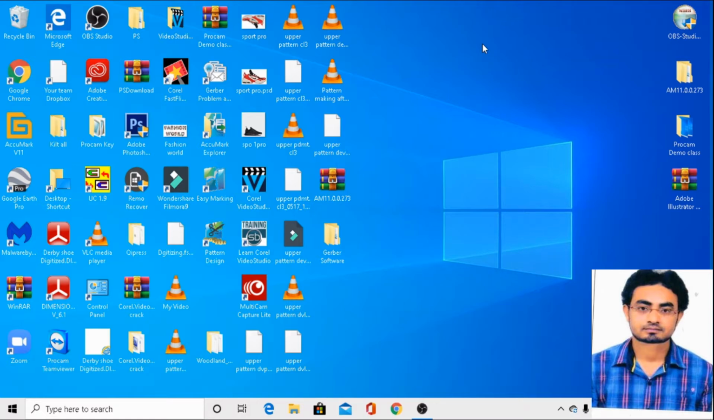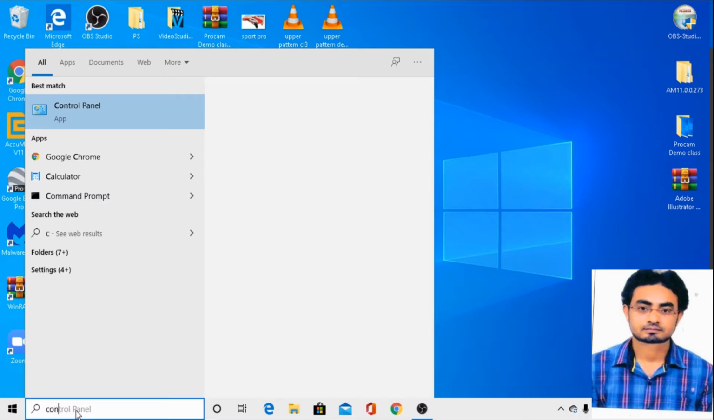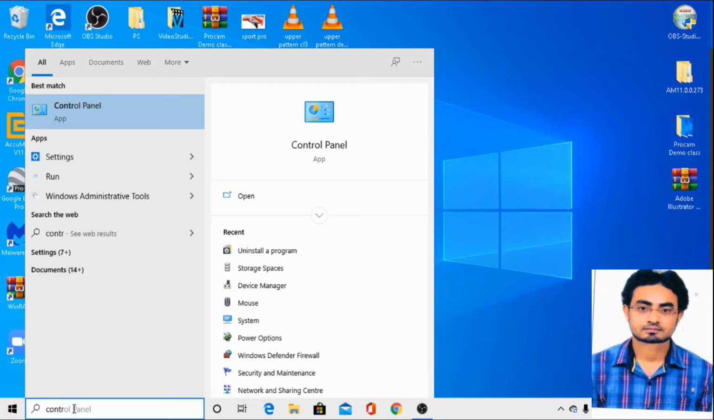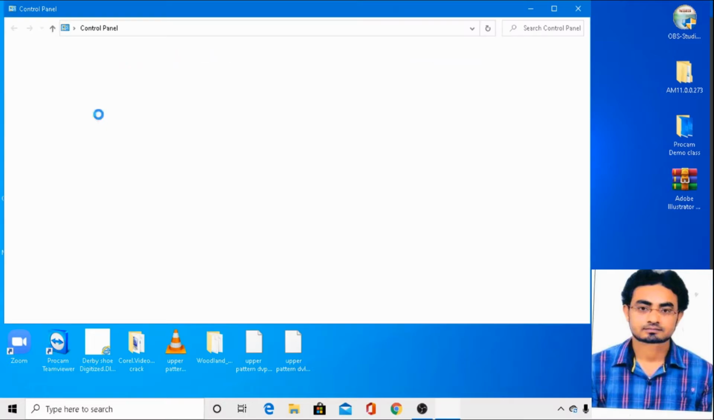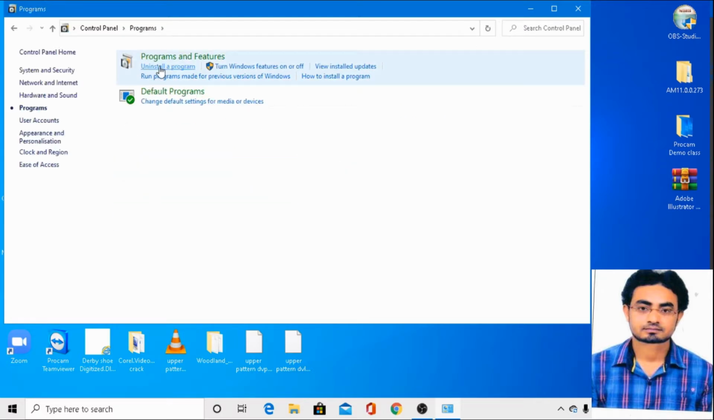So let's start. First of all, you will have to go to your control panel. If the control panel icon is available on the screen of your system, then you will left click there and open the control panel. Another method is to go to the search bar and type control panel. Then the control panel will appear; left click there, go to the view by category, and then go to programs and uninstall a program.